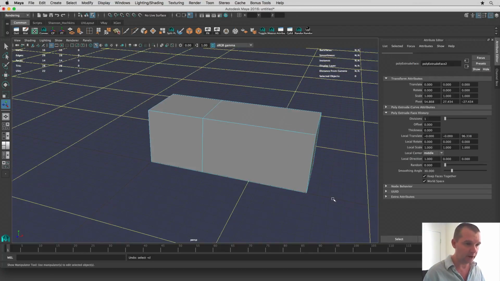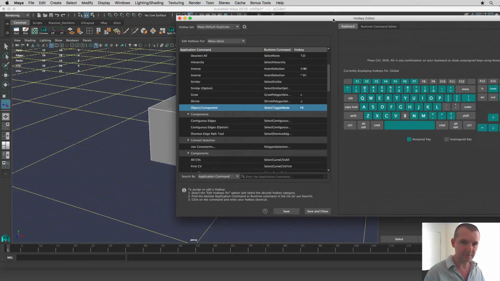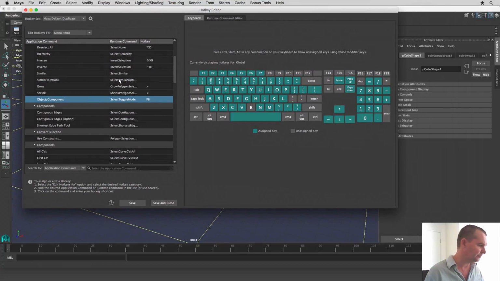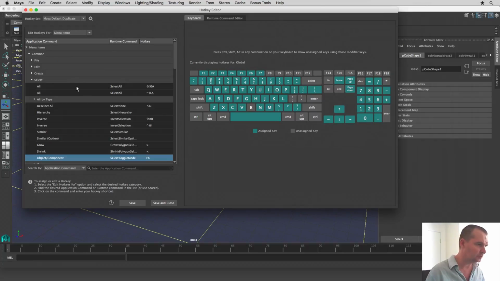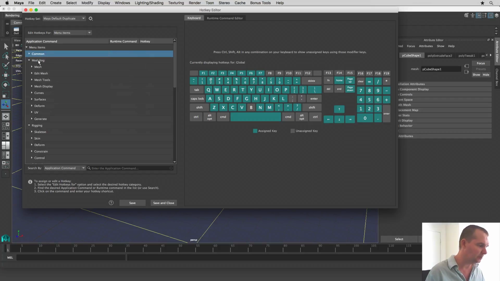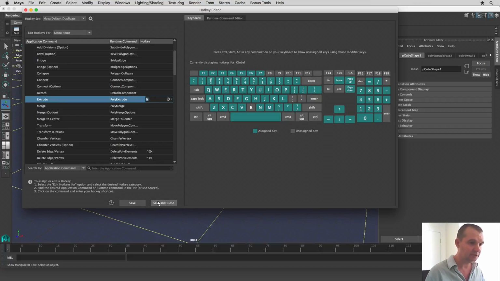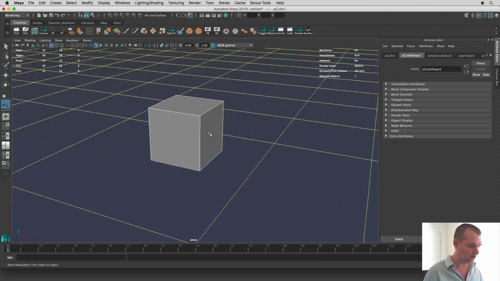Let me go back and get out of that a minute. Let me hit F6 to go back into object mode. And let's find that here in the hotkey editor. To find that one was pretty easy. I'm just going to be in menu items. Let me close this down. And I want to go into modeling, okay? In here, going to edit mesh, and then extrude is right here, okay? And I've set the hotkey there for N. When I've done all of that, just save and close, and of course that will work.